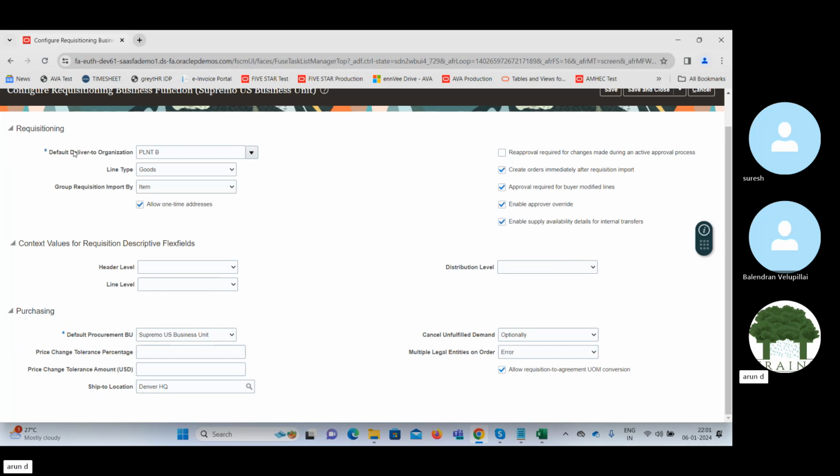The other options are understandable. This deliver-to location is nothing but to which org or inventory we are delivering. I'm not changing this organization, so let me keep this as it is, and we'll try to create one transaction.